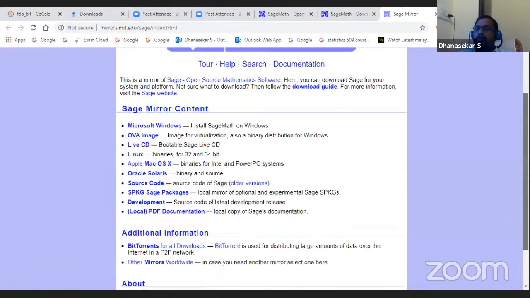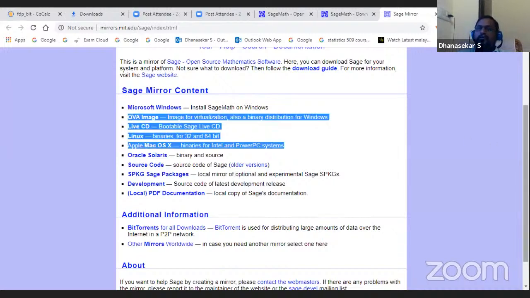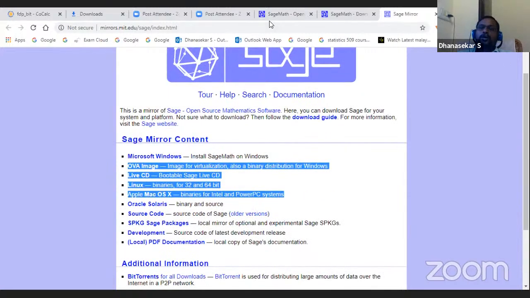You can download it, but don't download now. It will take time, right? If you are free in the evening, download it and install it in your system so that you can work on it. Are you able to understand? This is one way of working out your Sage thing. Are you able to understand? SageMath.